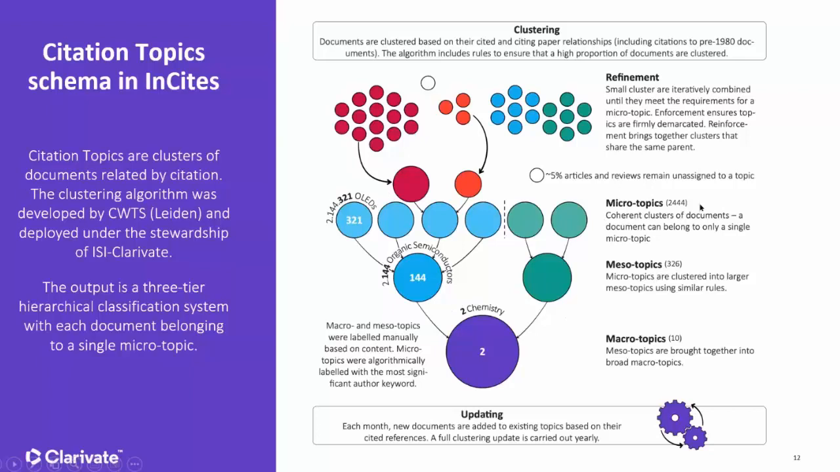This is why I like this one a lot. It's really precise. And this schema is updated once a year because articles keep receiving citations and we have to reanalyze once a year. When I have this classification, I need to keep in mind that 95% of the documents enter into a cluster, but there are 5% of articles and reviews that we couldn't group. We couldn't put in any of the clusters. So this is how it works. You see here the hierarchy from the macro topic, meso topic, and micro topic.